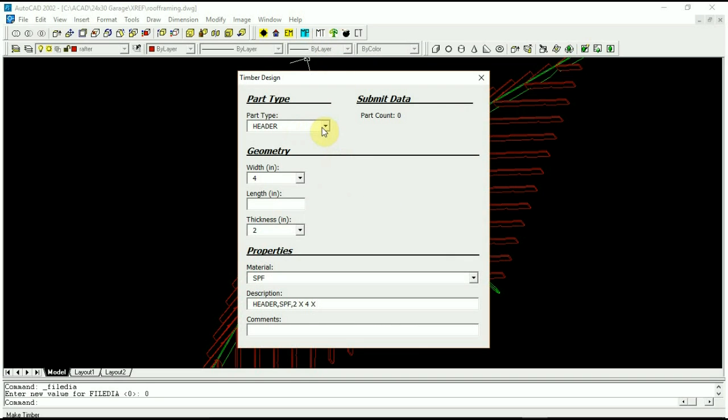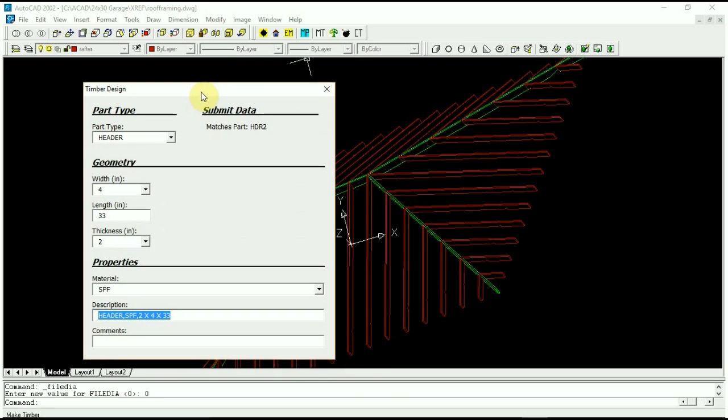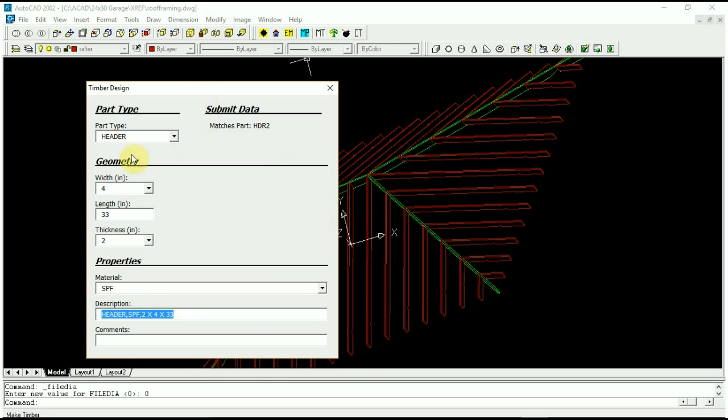So for example, I've got a header. Let's say I wanted to make a 2x4 header that was 33 inches. It tells me that, hey, it matches part HDR2. So it already knows that's in its database. Here I'm going to make the rafters out here on this end. And so I'm just going to go to rafter.